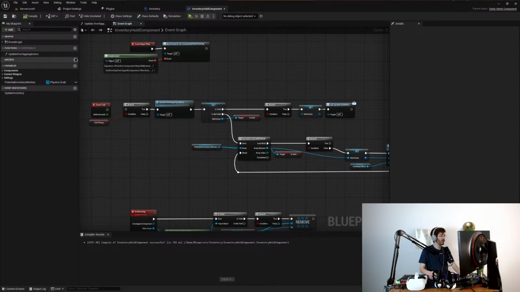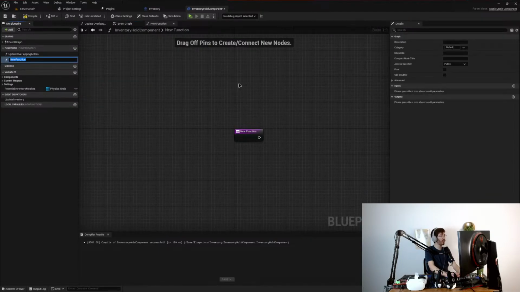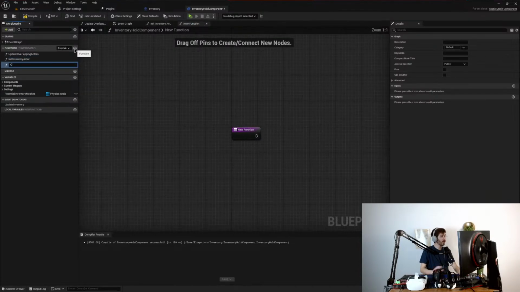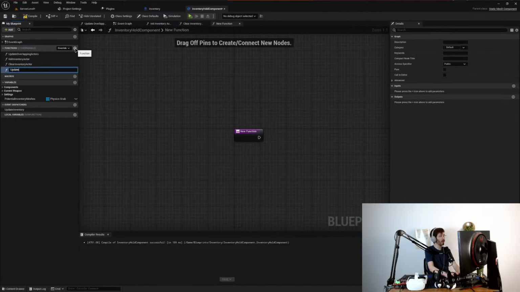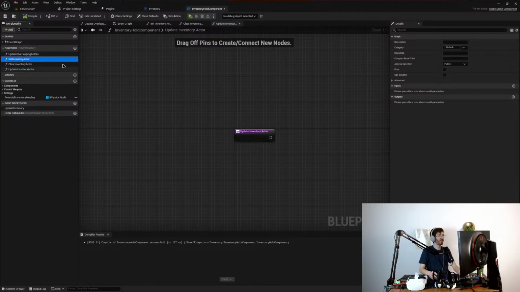Okay, let's do this. I'm going to duplicate that function. Hold on. Spawn. No. I'm going to name this just something a little bit different. Init inventory actor. Clear inventory actor. Update inventory actor. There we go. That should have been reversed, but oh well.